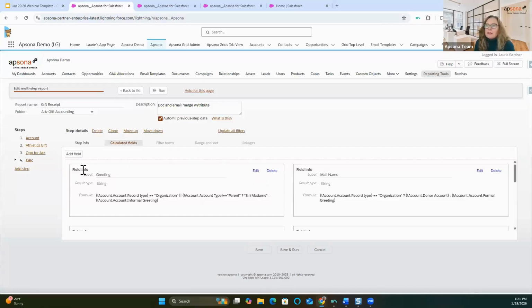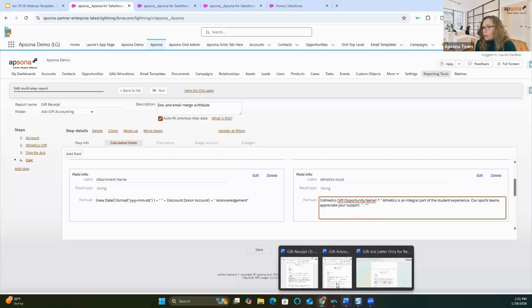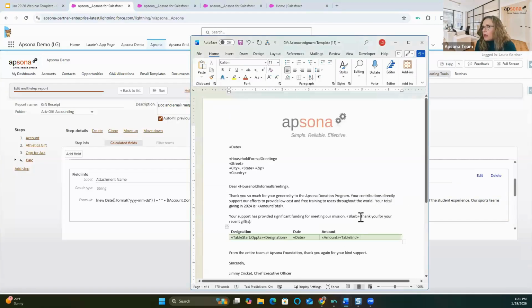Notice I've pulled in a step to identify if a gift has been made, if one of the designations of a gift or multiple gifts within the time frame that I'm pulling has been given to athletics, then I've got this extra couple of sentences. So it's basically saying if there is an athletics gift, then give me this sentence, and if not, nothing. And over in my template, let's see if I can pull up this one, I've got that blurb right here that will add that extra couple of sentences if it's there, and if not, it'll just be blank.